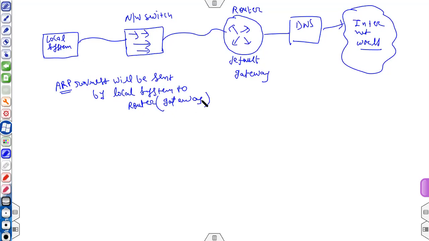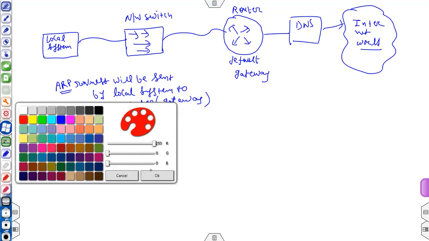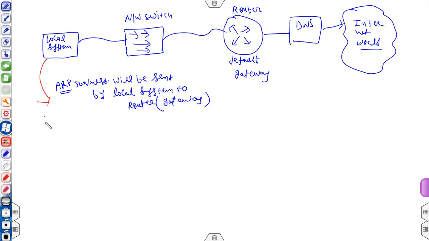Okay, so in our case the source, this is the source, and not in our case, this is the general methodology or basic working principle, and this is the destination. Now source and destination for what? For the ARP request packet.